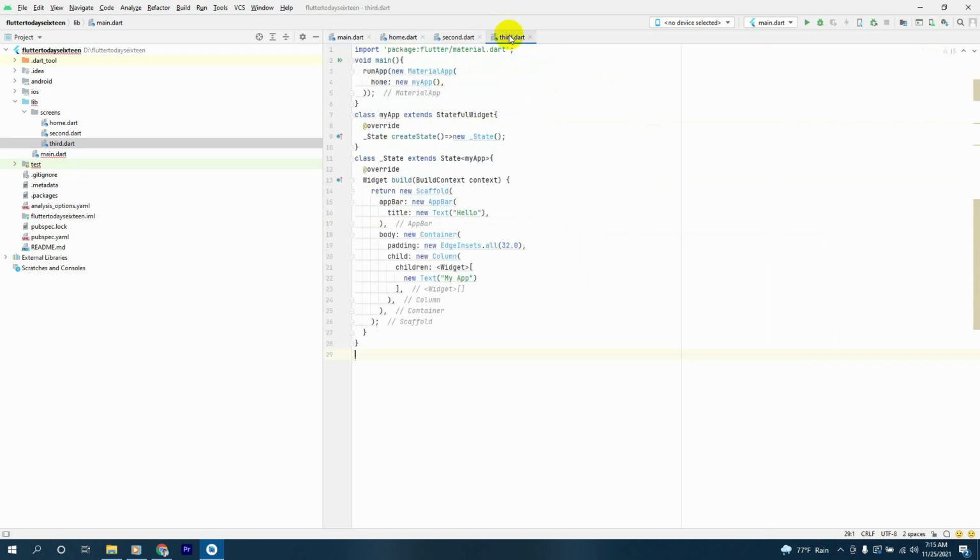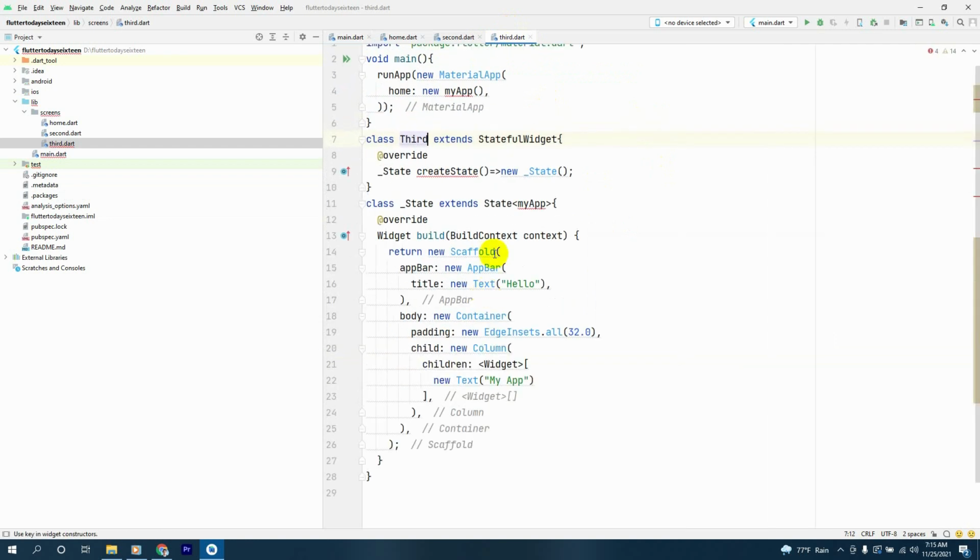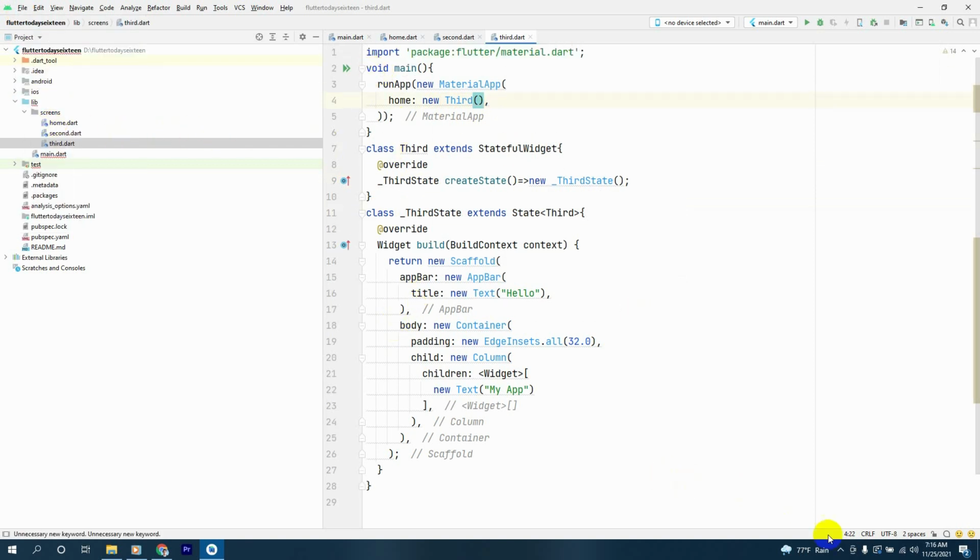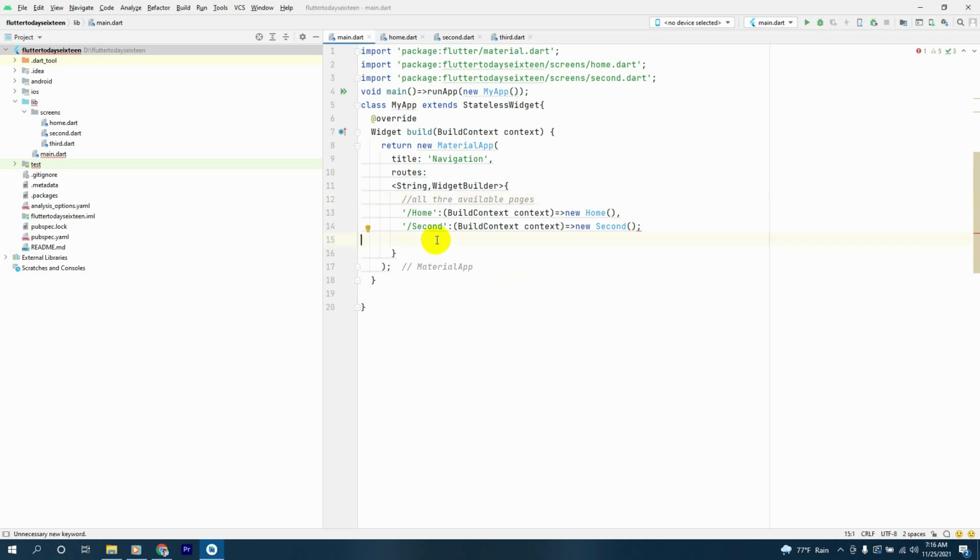Now let's do the same for the third.dart. Here in here we say class third, and here we'll say third state, and here we'll give third, and here also we'll give third state, and finally here we'll give the name third. Alright, next thing we'll have a third placed here. We say third and give colon. We'll move this from here to here, and we say build context.